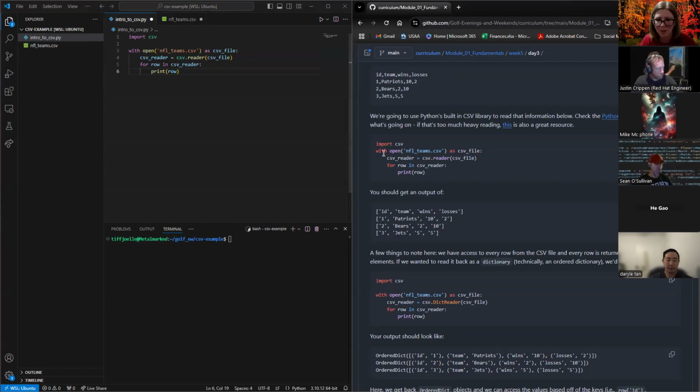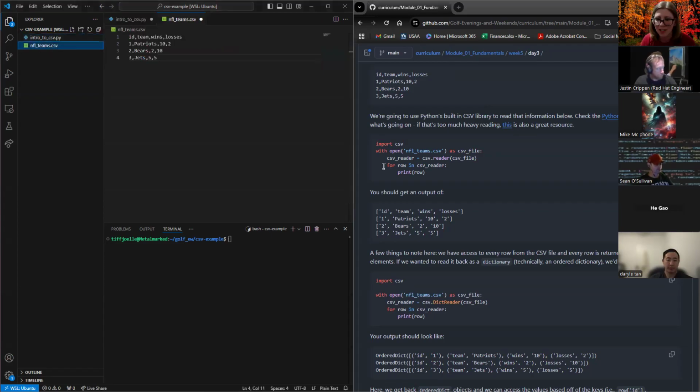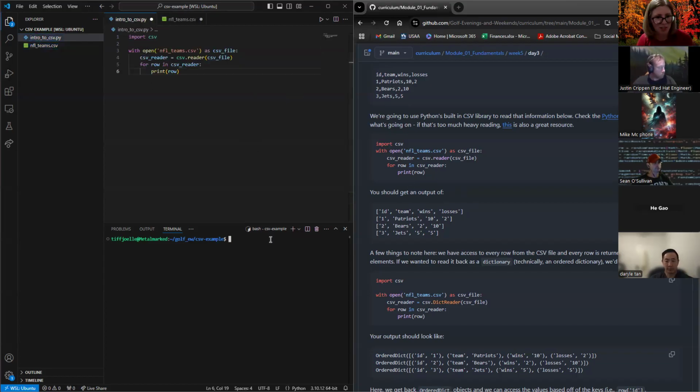It's going to start at the top. And we're telling it for each row in this CSV reader, as we're reading through it, I just want to print the row. Okay, so it's going to go row by row. Should get an output like this, because it will output a list, comma separated, here. So let's just run this and see if that works.